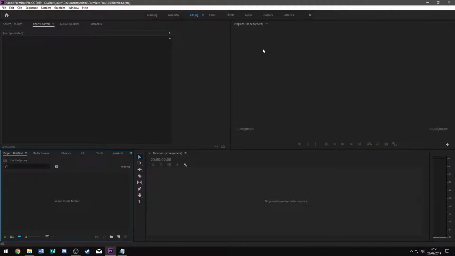So for editing we have our program window up here, which will show a preview of the video that is on the timeline. This is where we import our media, and up here is the effect controls.